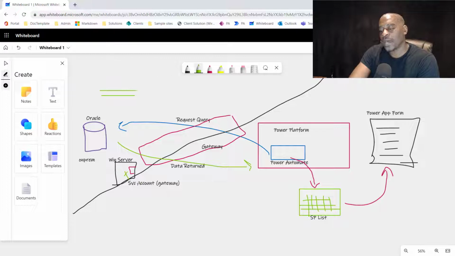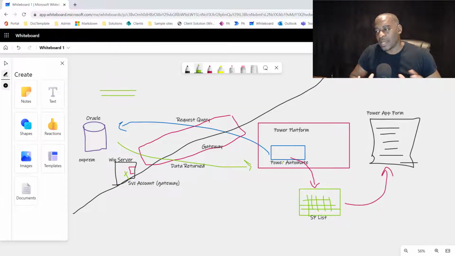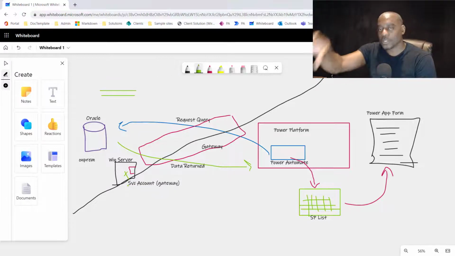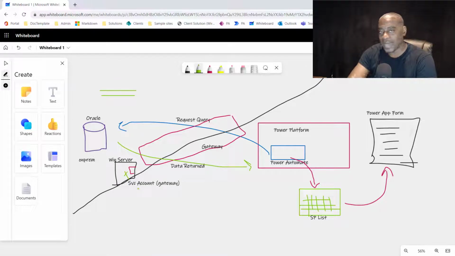Now, when you do that, you're in turn defining the guardrails for the Power Platform. What the service account does not do is the authorization to a particular table in Oracle, or a particular stored proc, or a particular folder on the file share, or a particular module within SAP. This just gives them access to the asset.